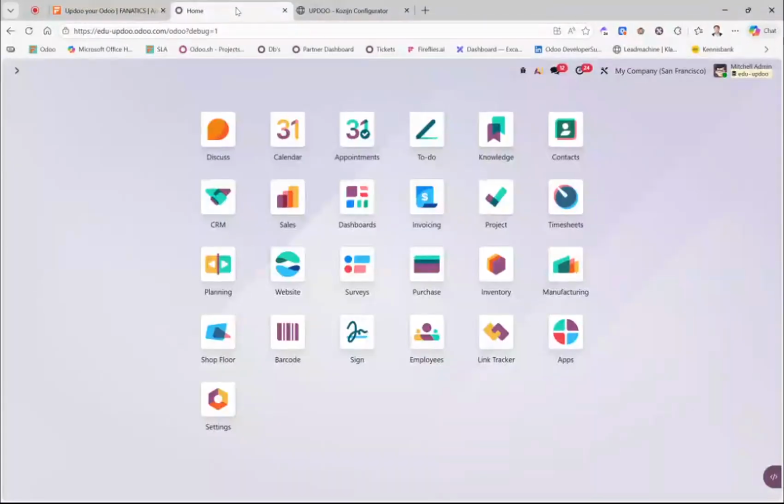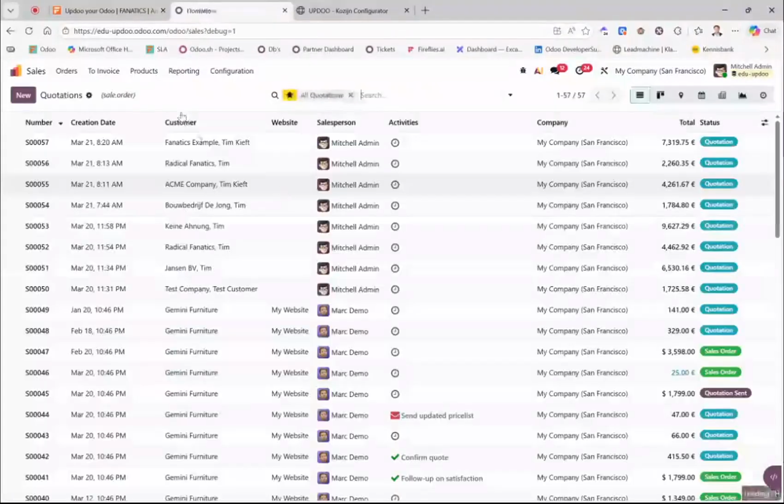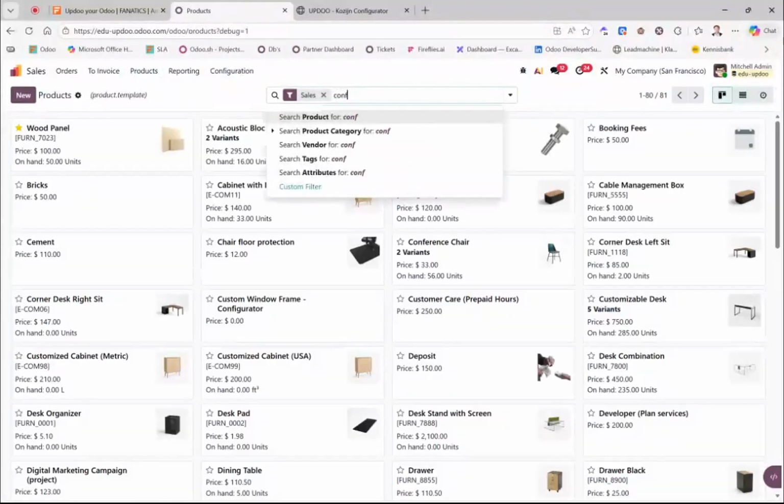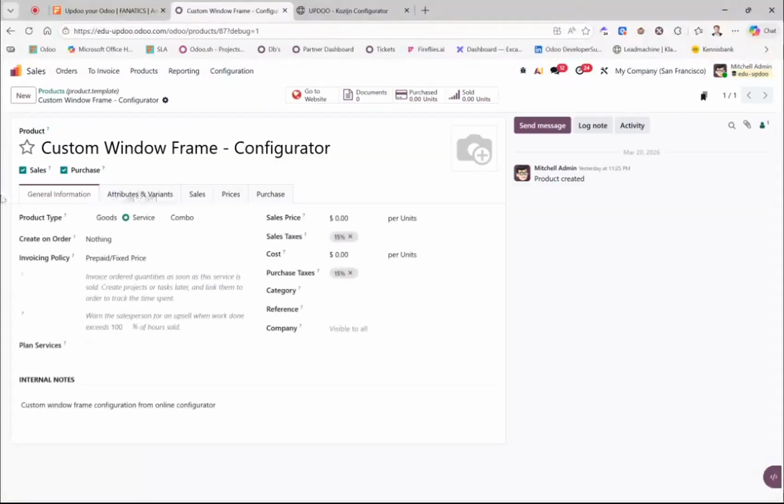So let's first have a look at Odoo. As I told you, we have just a standard Odoo installation with demo data, nothing additionally installed. And within the database, there's one product. So if you go to products here and go for configurator, there's just a product with no additional settings. Of course, we can also configure bill of materials here, so it would also integrate with manufacturing, but for the sake of simplicity for today, I only focus on a simple example.